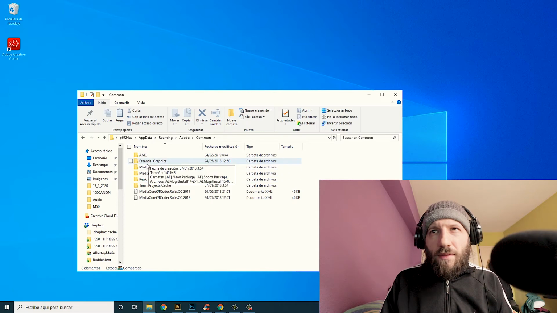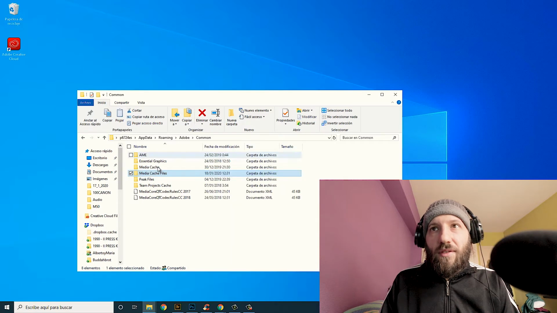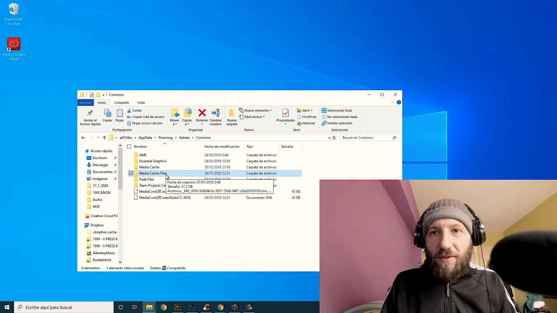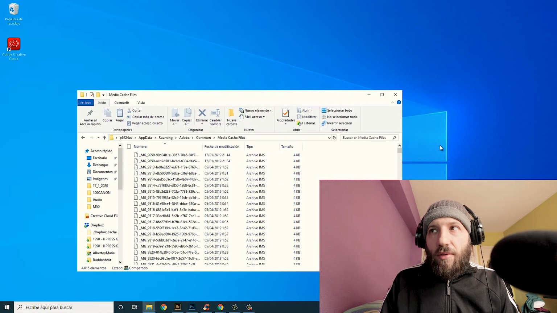And here you've got a few folders. Maybe this one. Media Cache Files, that in my case is 37.3 gigabytes, so it's really too much. And this other one is nothing. This is the important one, the one that you have to delete. And so I guess that if you can just grab all those things and delete them, it's okay.